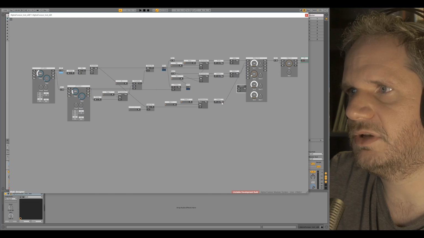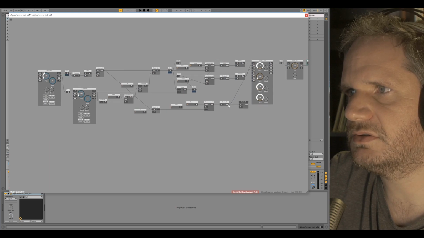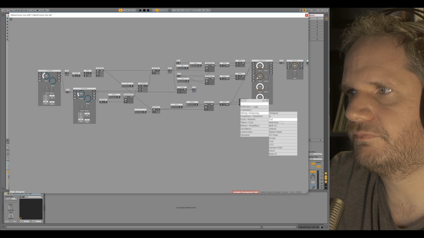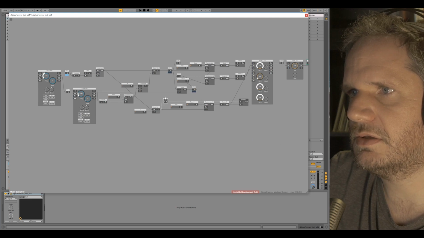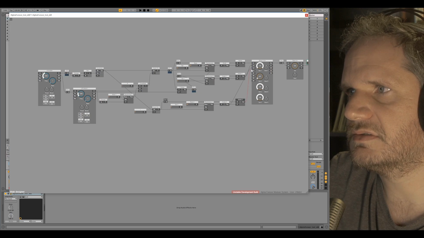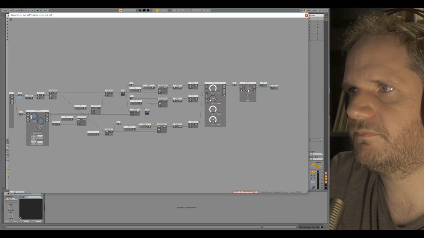Oh, we need another mallet. This is the gate. No, this is the pitch. And the gate is going to be simply this trigger. Like this. And this is going to be input number 3.